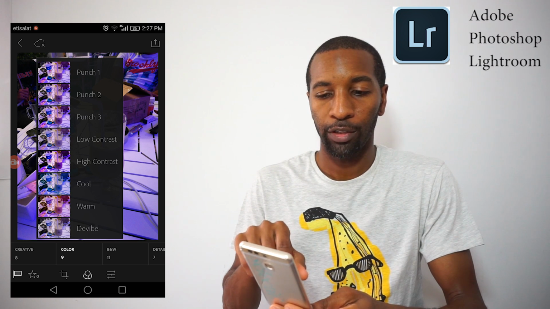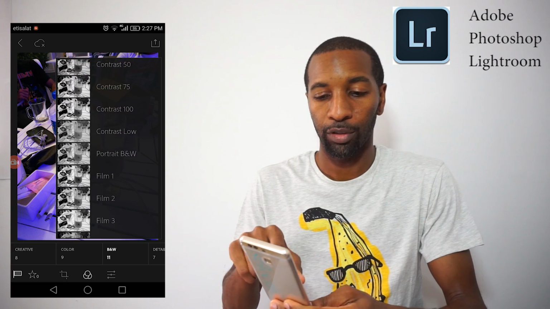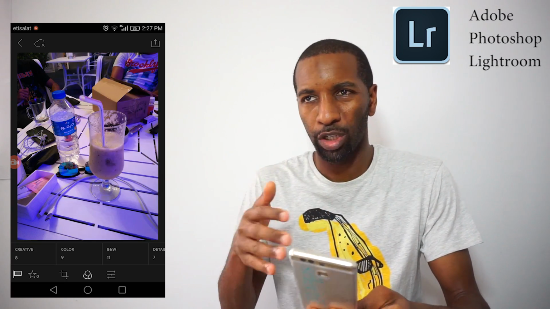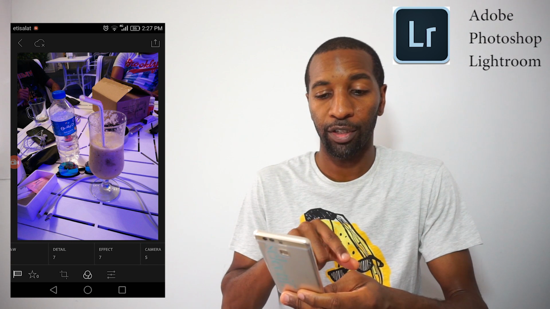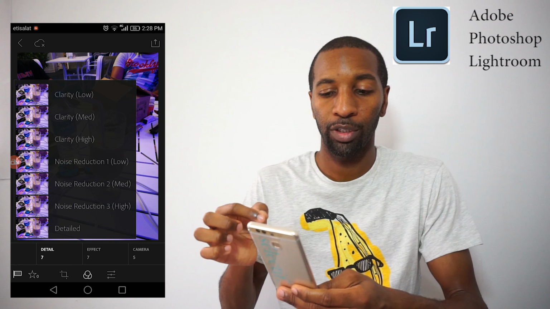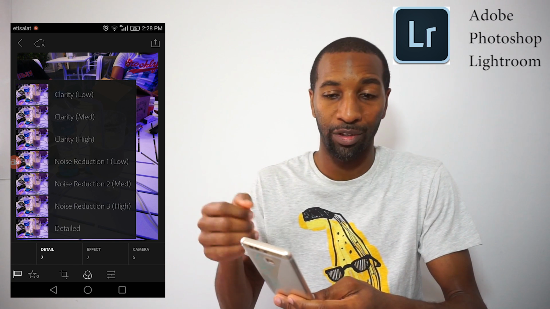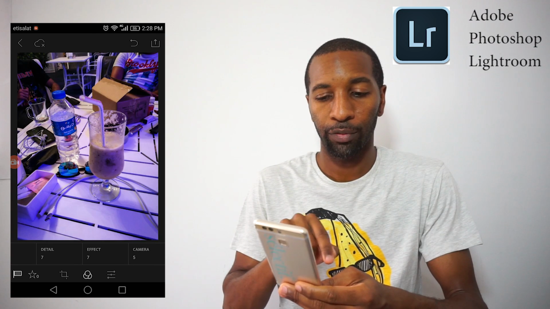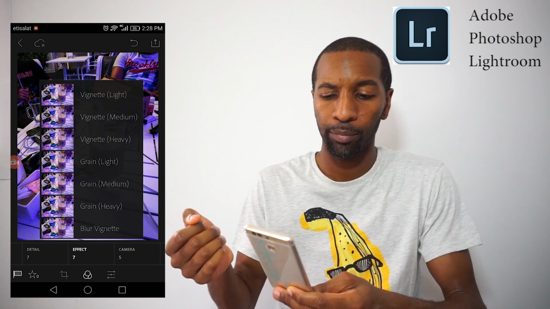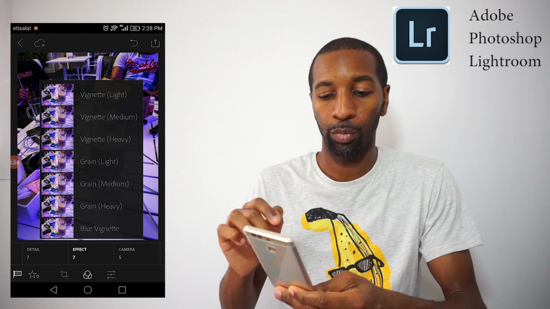We go to black and white. We have different levels of black and white, which is very good for those who do like black and whites and want to put something out there on Instagram. Slide down here, we have detail. We have low clarity, we have low, mid, and highs. And then we also have noise reduction, low, mids, and highs as well. And then we go to effect, vignette. We have light, medium, and heavy. We have grain, light, medium, heavy as well, and we also have a blur.